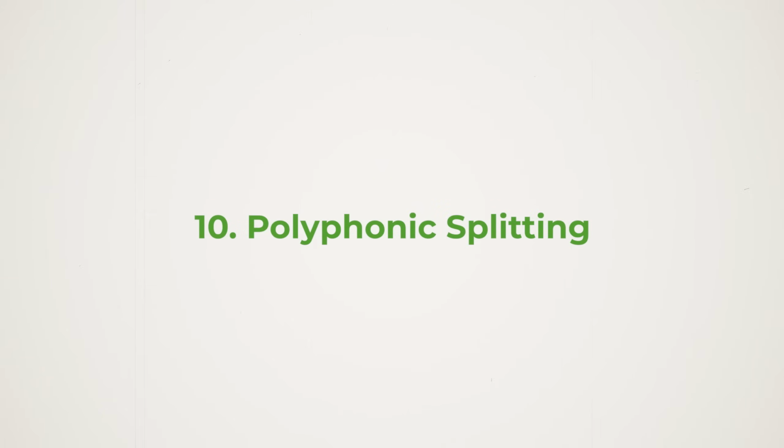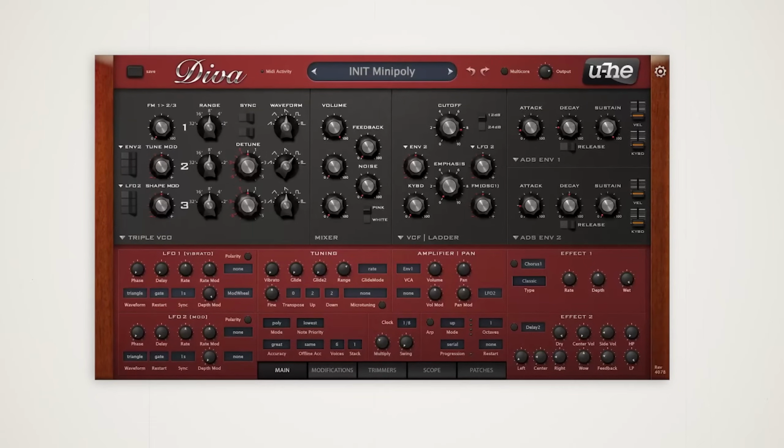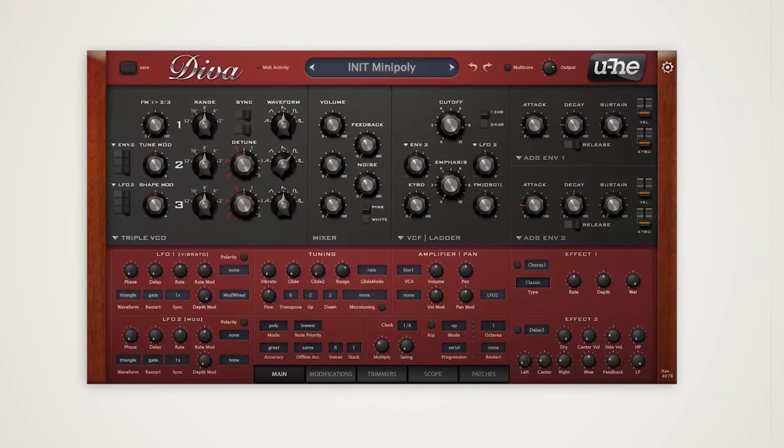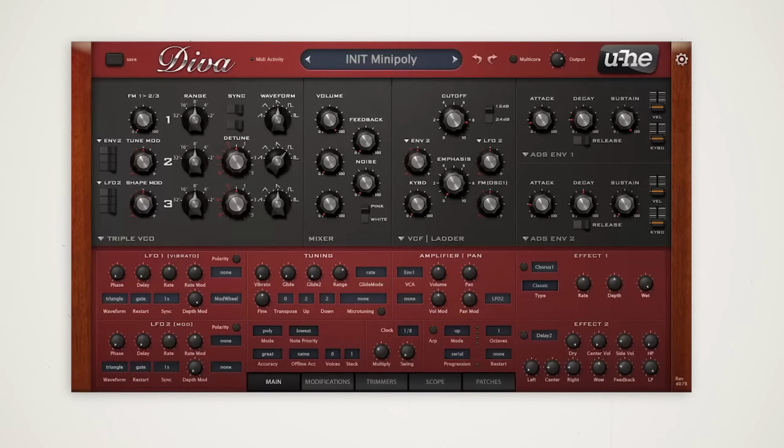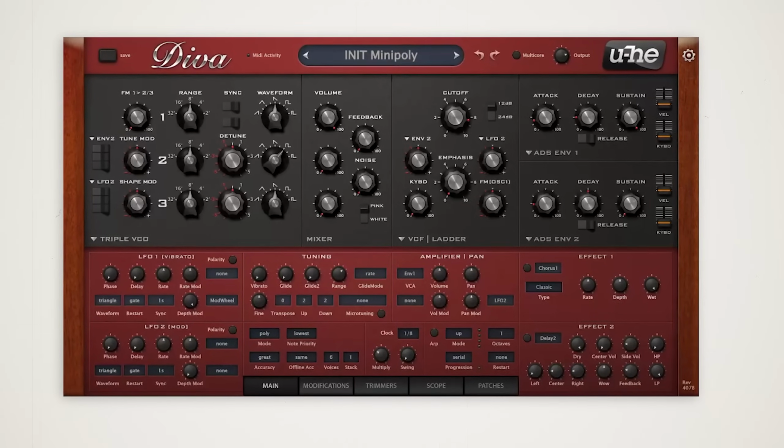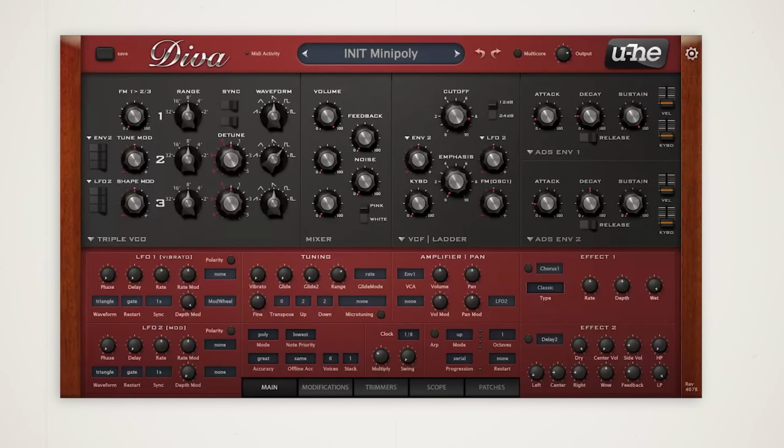Finally, number 10, the technique I personally use the most, polyphonic splitting. In the last example, we took a duophonic melody and assigned a different sound to each note. It's great to keep in mind, however, that this can also be applied to chord sounds with more than two notes. Say, for example, we have some kind of chord progression triggering just one synth.